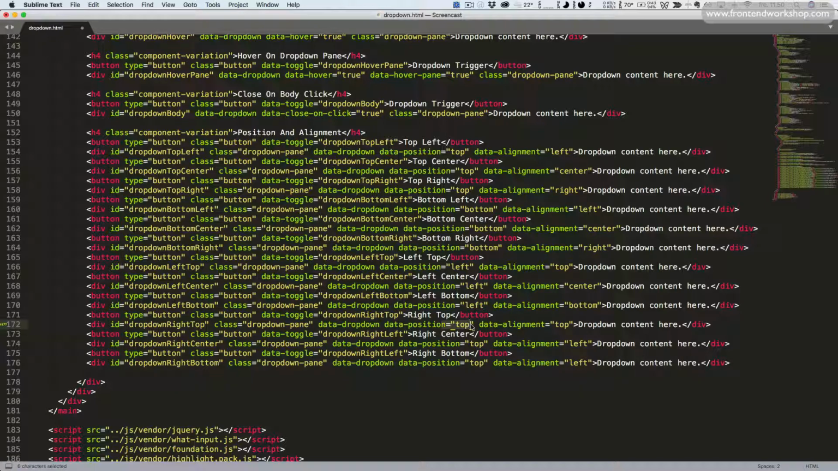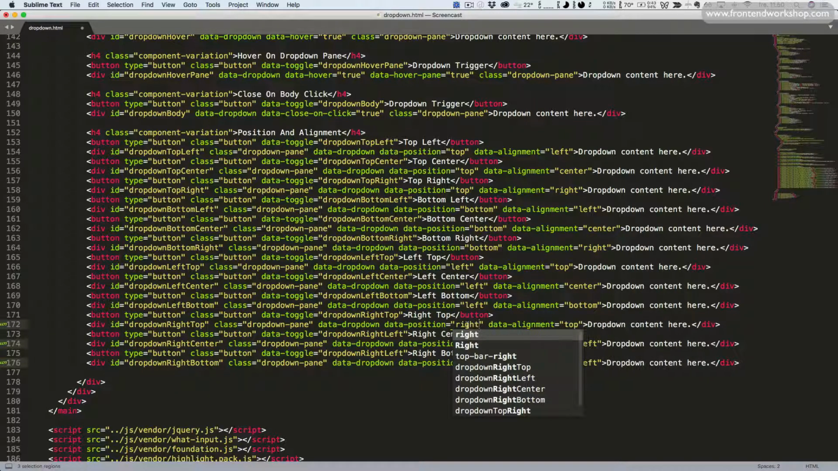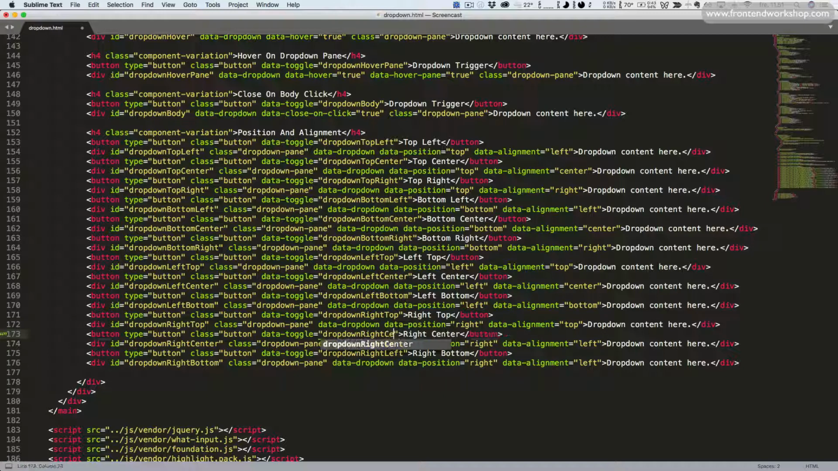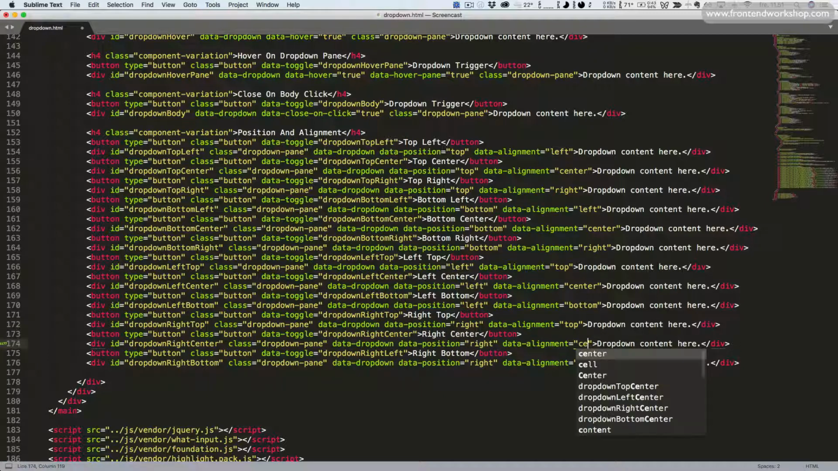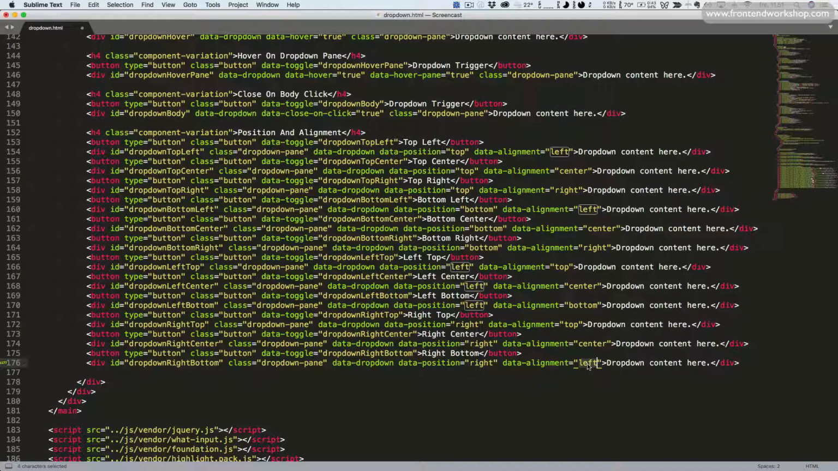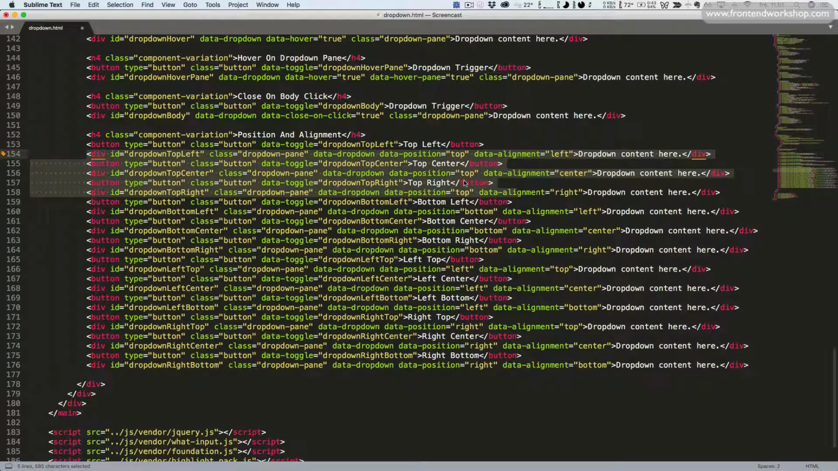And finally, for the last three examples, this is drop down right, then top, and we must change these three values as well to right, drop down right center, finally drop down right bottom, and data alignment should be bottom. I hope you could follow along here. If not, then you should pause the video and take a look at all of these values. It's basically just the three first examples that have been updated and changed to match the rest of the examples.